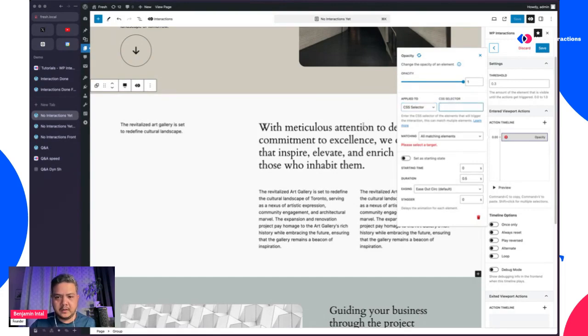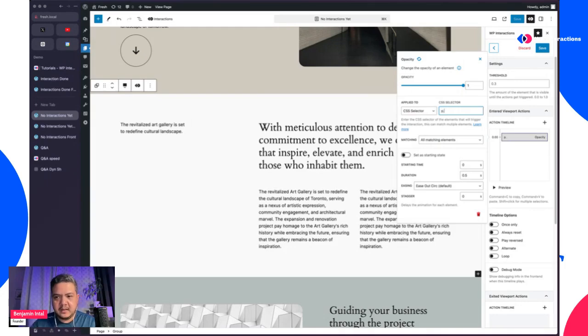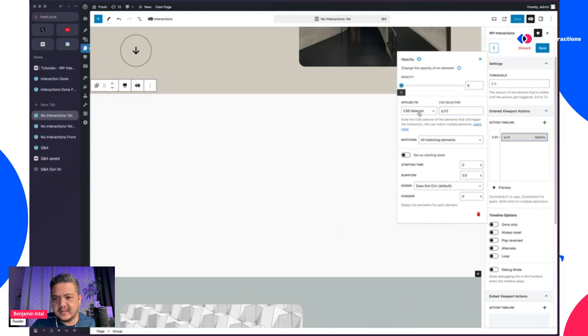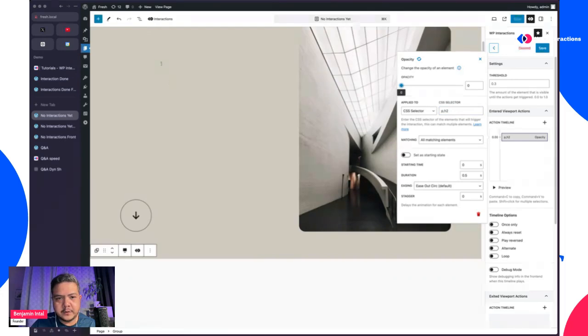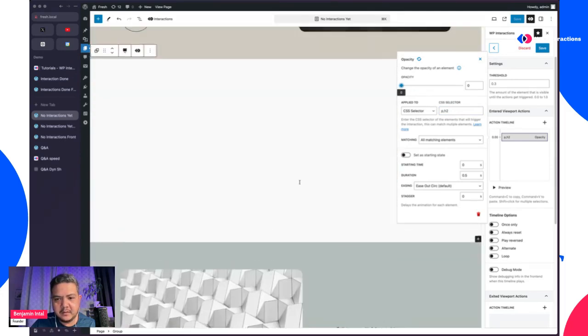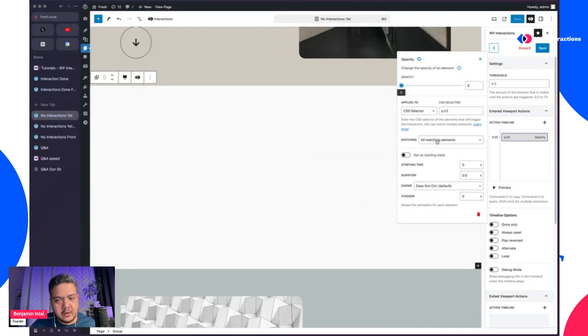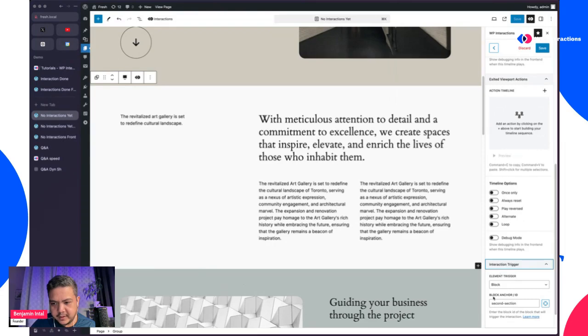We will use all of the P tags and all of the H2, because this is H2 and the others are paragraph tags. And if we check it out, if you make this opacity 0, you'll see that unfortunately everything disappeared. That's because we are matching all elements that match the P and H2 selector. Since the trigger of this interaction is this section, this group, you can check it over here. The interaction trigger is this block, which you can change, by the way.